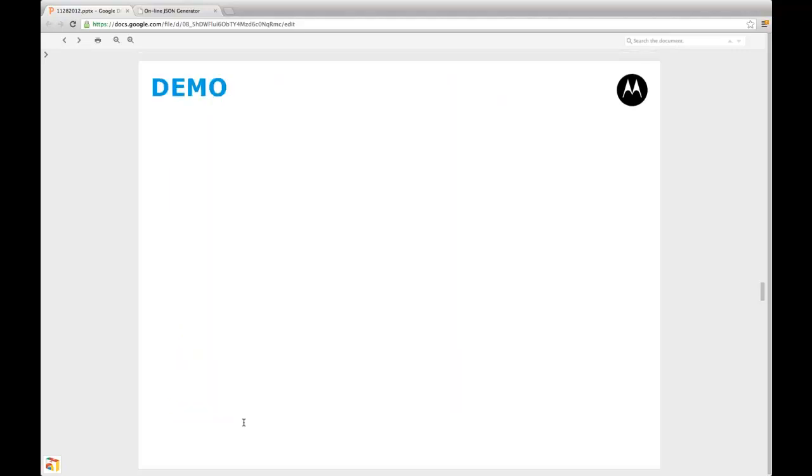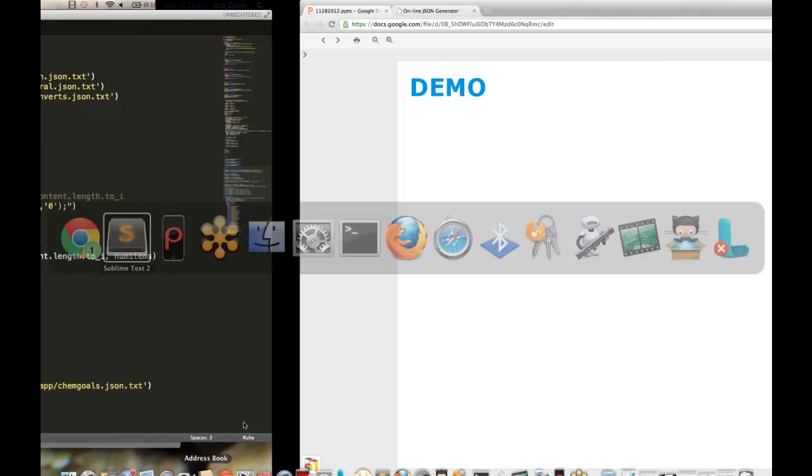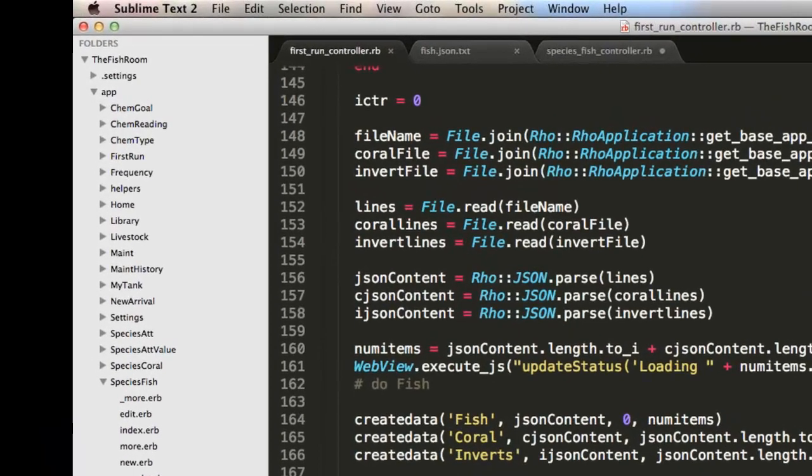All right, so now let's go to the demo here. I'm using Sublime Text 2. I showed this in a previous webinar, how to do this with your Rho applications. It's great for doing webinars because I can insert things very quickly. So anyway, don't get confused by that. But let me just show you the application really quick.